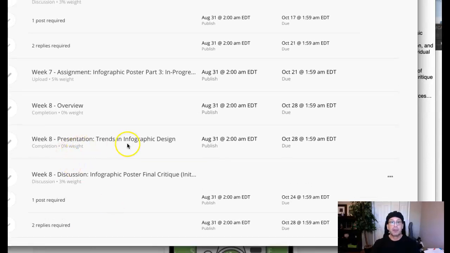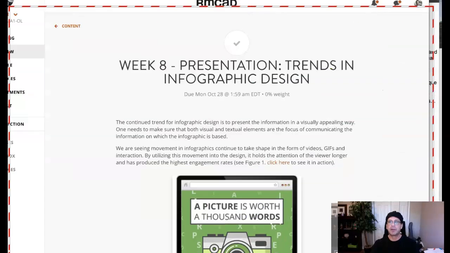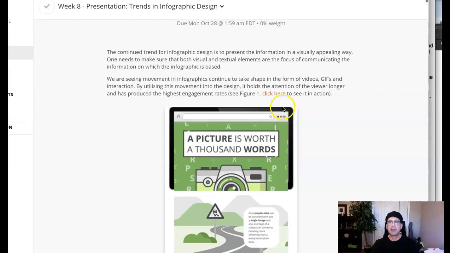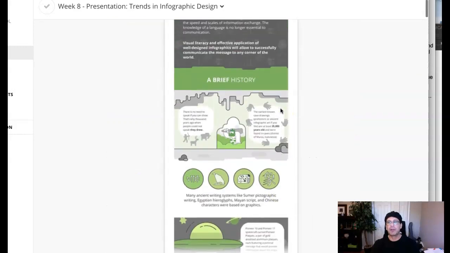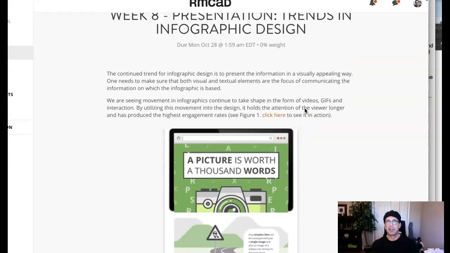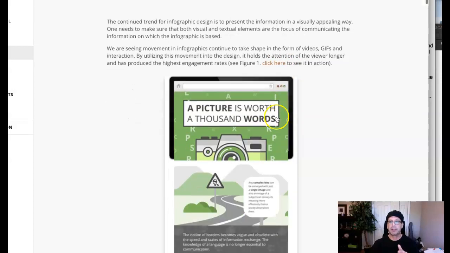Okay, so we get over presentation trends in infographic design. Really interesting stuff here, guys. Read this and click the link too. I think it's pretty obvious that the future trends in infographic design pretty much lie in interactive infographics, utilizing motion graphics, and it's really some interesting stuff, guys. So you want to take a look at this link here.